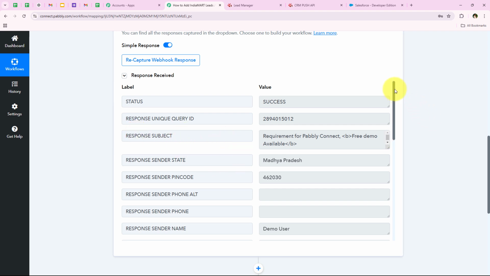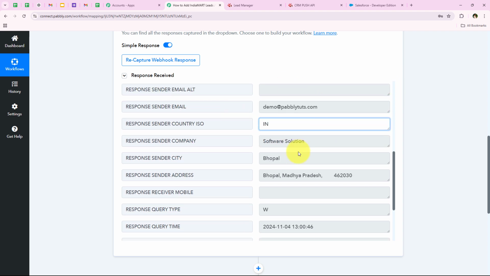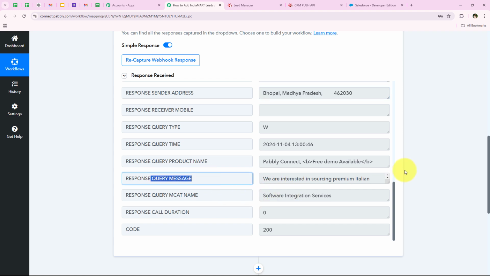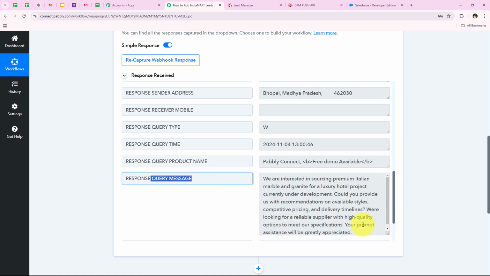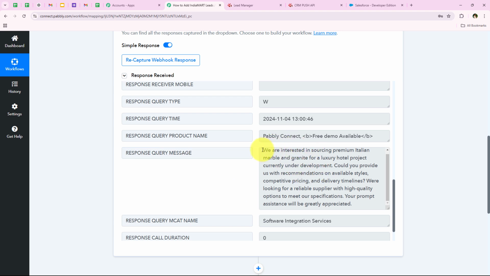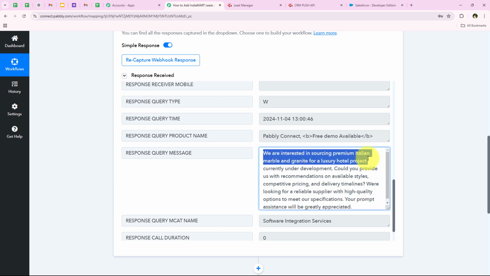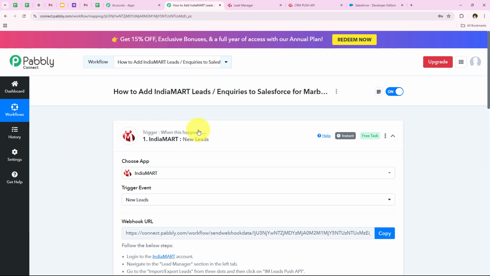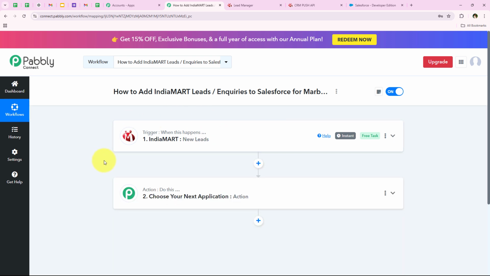So I'm going to show you the message and the other details which we entered. Over here you can see the email which we entered. Moving forward, you can see the address of the lead, and over here you can see the query message which we entered. This is the same message, right? We are interested in sourcing premium Italian marble. After receiving this same query message as a response, we have successfully completed our trigger step.